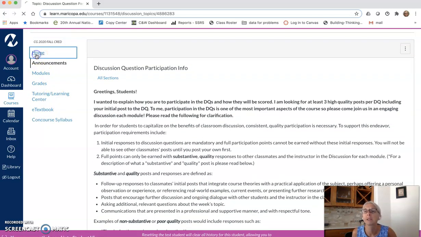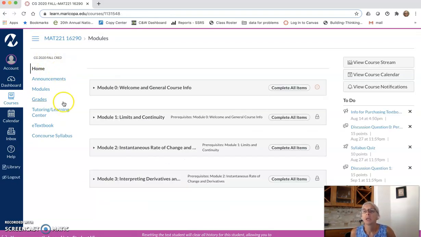All right, I'm going to go back to the home page. You see over here on the left, you also have links to the Learning Center. The Learning Center is where you can receive free CGCC tutoring. They are also online, but there's a way to connect with them directly online and work with the CGCC tutors. There's a link to your textbook here. And within each module, there will also be links that correspond to that module.